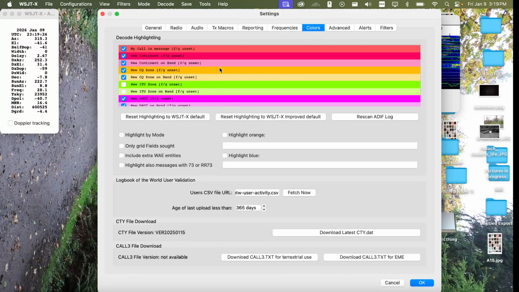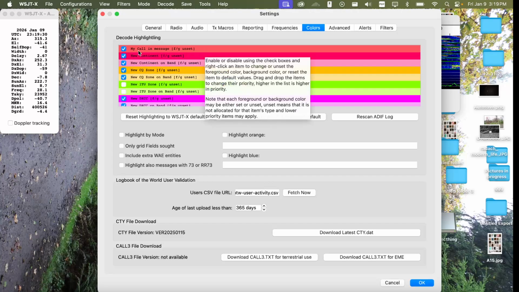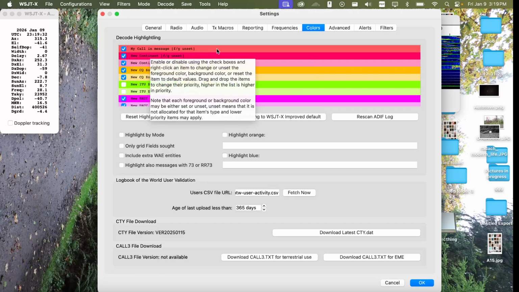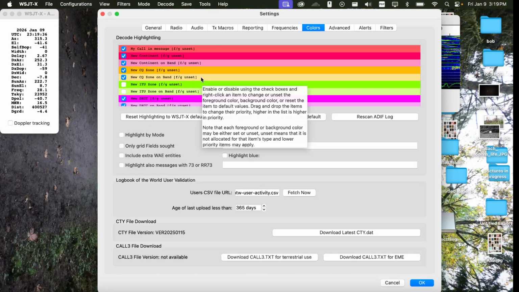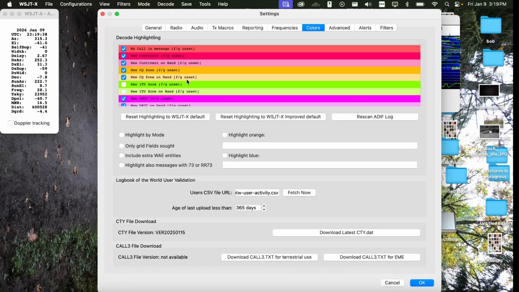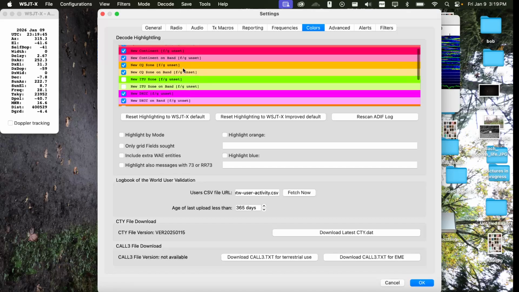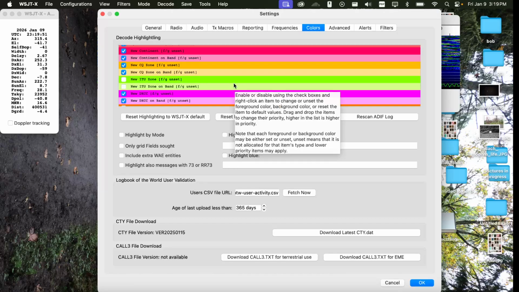Colors. Next, in here are the different colors of everything that's going to show up. Next, red is your call sign. There's other colors like a new CQ zone, CQ zone on bands. I'm sorry, and then there's actually a new one for new CQ zone. Most of these, like all these ones all through here, only work if you use the built-in logbook.